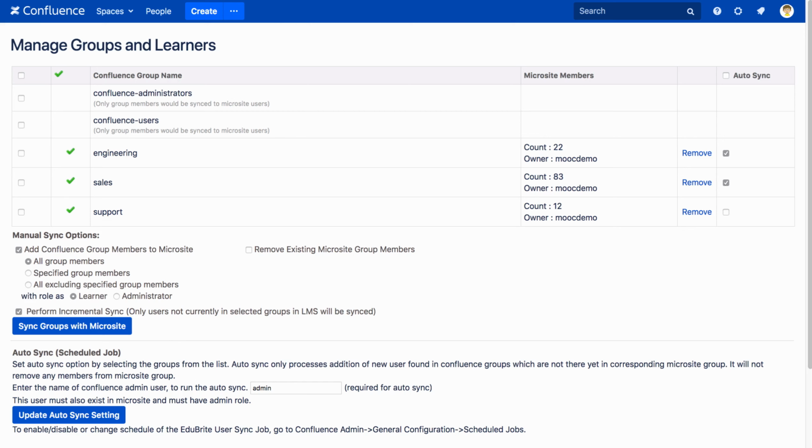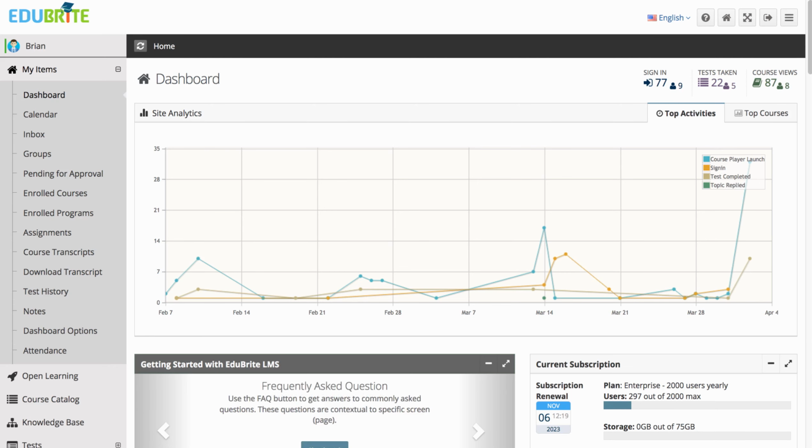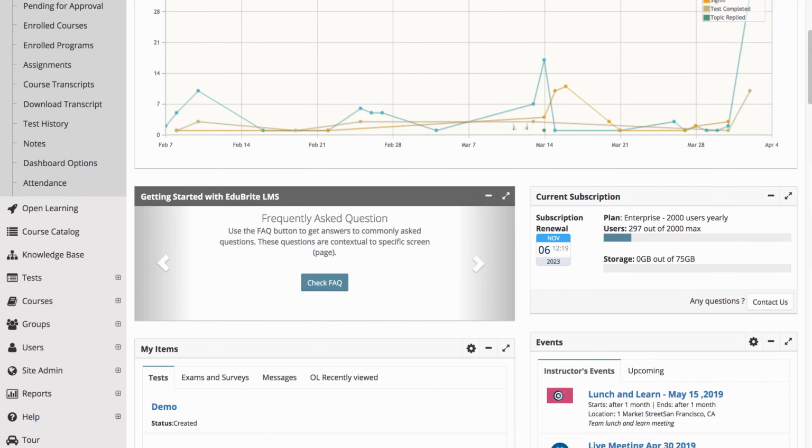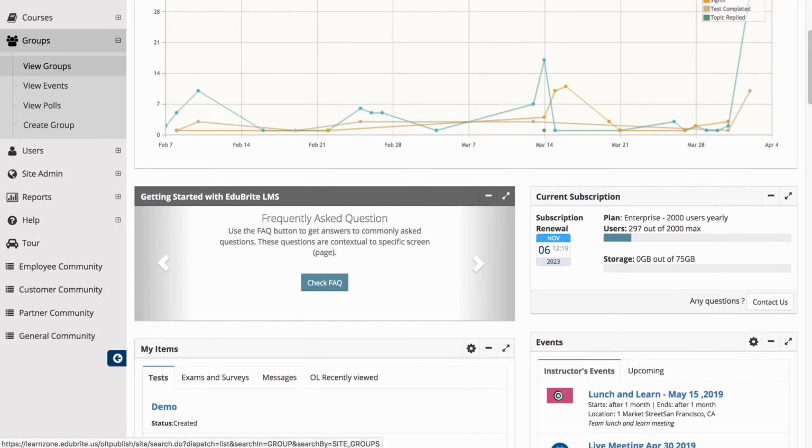Now I'm going to go on to the EduBrite side of it to quickly show you how this looks. So let me go into the group area here.